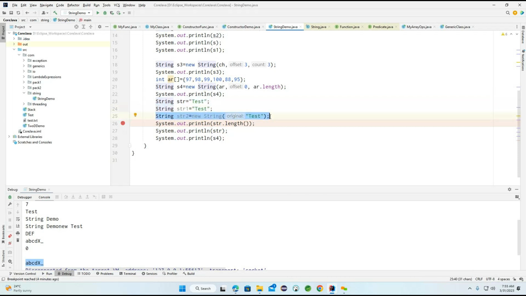What about this particular section? This new object is going to be created in the heap memory, not in the string pool. This is what we need to understand.